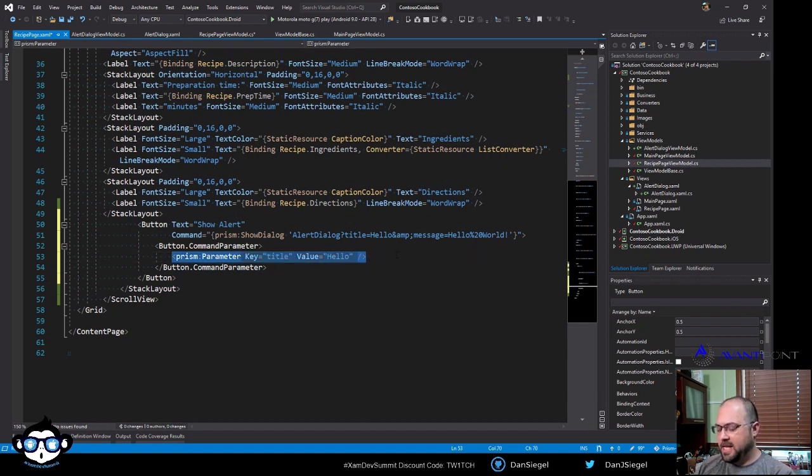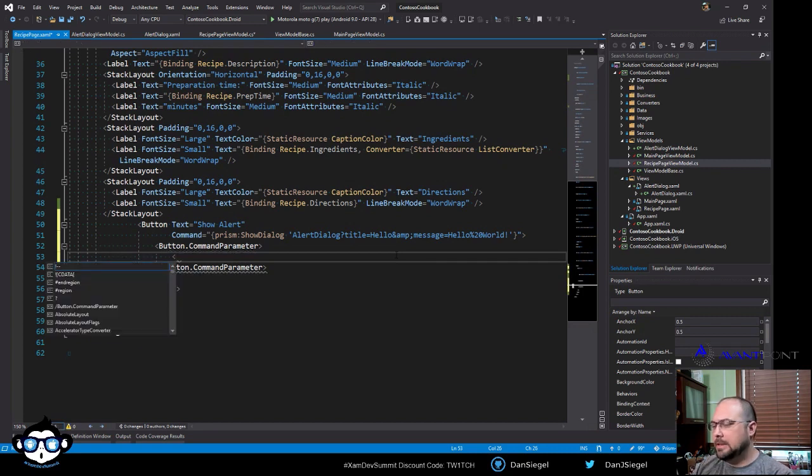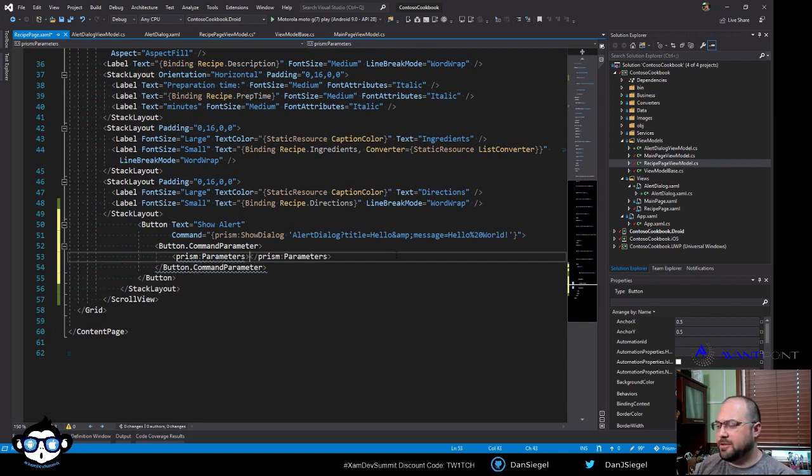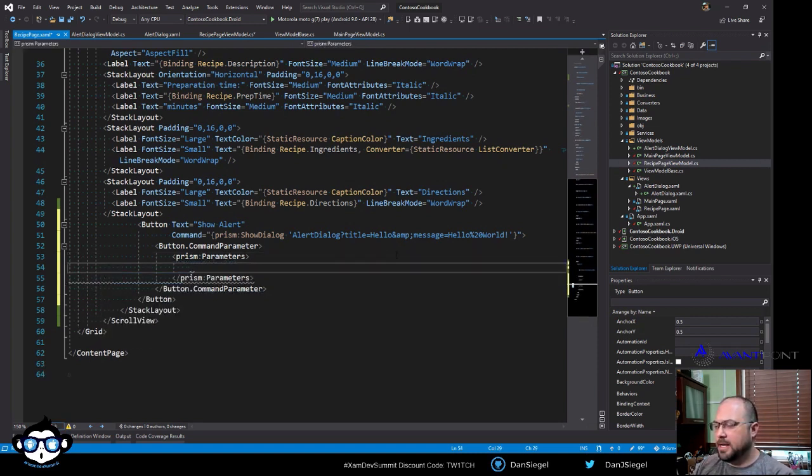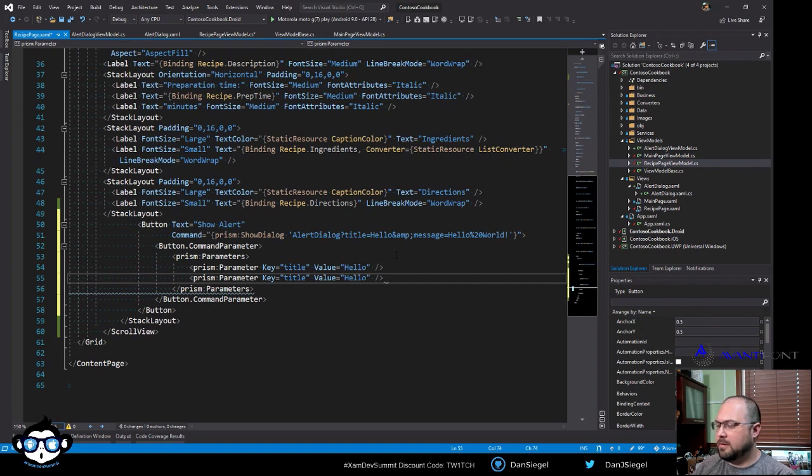But let's say instead I want to pass multiple. Instead of that query string that we see up there, I want to pass a collection of parameters. So I can just do my parameters, and now I can pass multiple in here. So I can say, message.